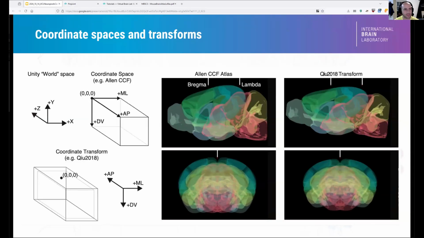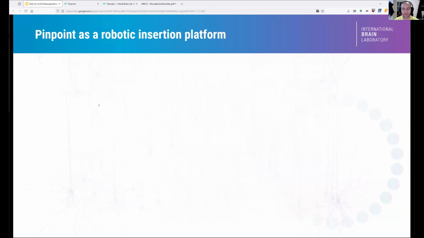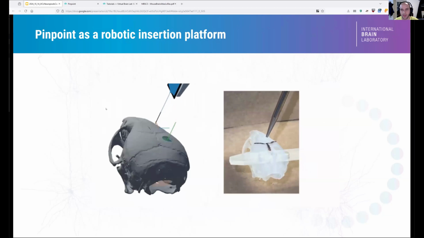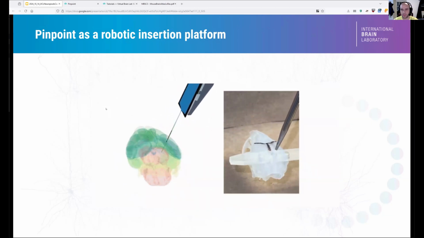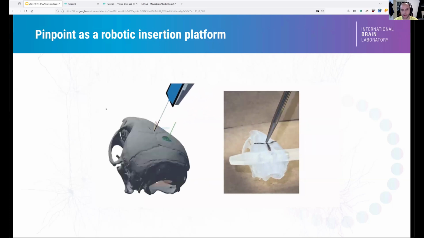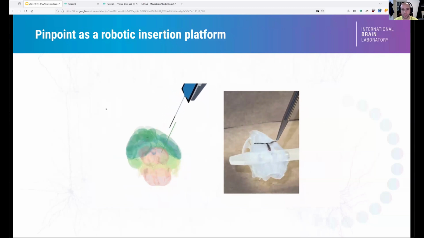Okay, I've got a few minutes left, so I'm going to talk about some of the things that are coming soon in Pinpoint or that are already working. So one of those is that we've been building a sort of automated robotic system for Pinpoint. What you're seeing here is a control algorithm running that's doing the insertion process for you as part of the Pinpoint system.